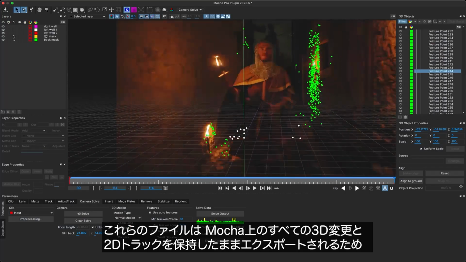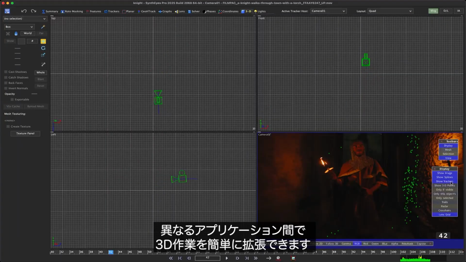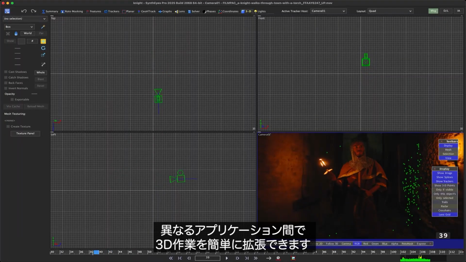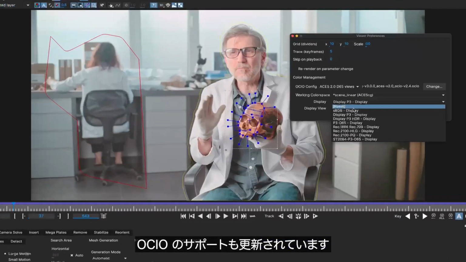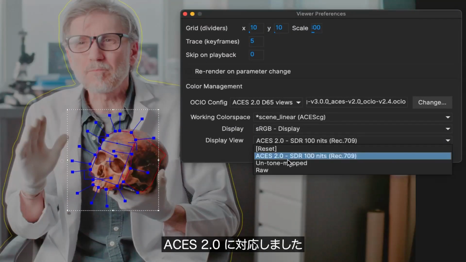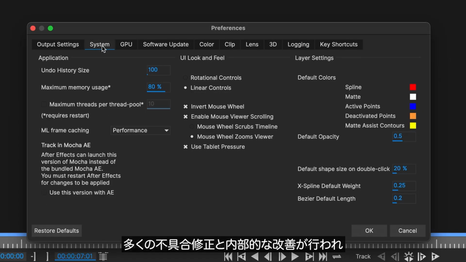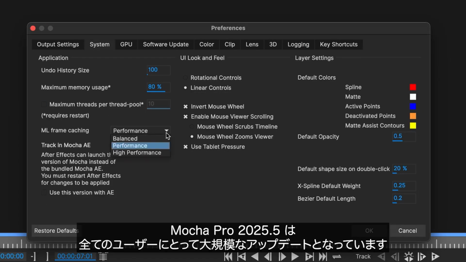Synthesize files are now exported with all the 3D changes from Mocha and 2D trackers intact, making it easier to extend your 3D work across applications. And OCIO support has also been updated, now supporting ACES 2.0. This, plus a large chunk of defect fixes and under-the-hood improvements, makes Mocha Pro 2025.5 a hefty update for all users.